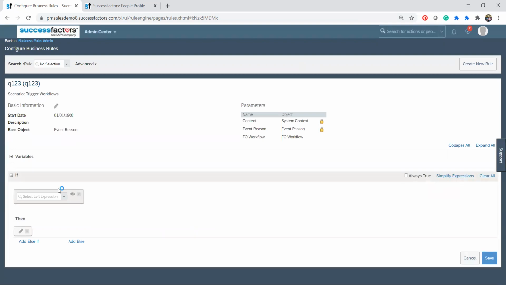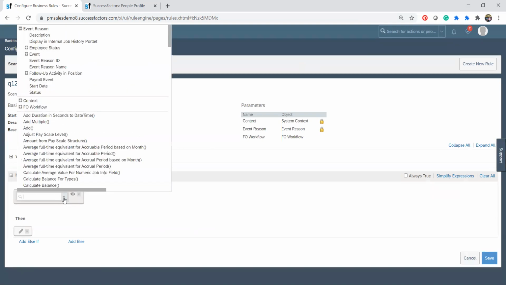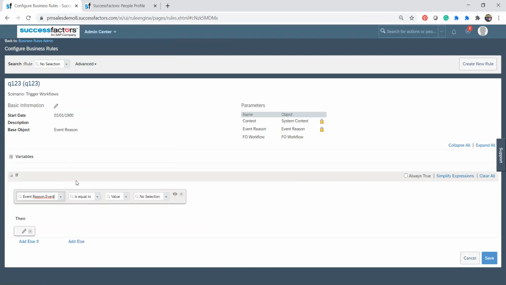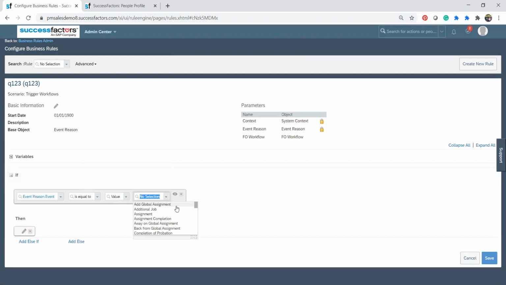If else condition, if then. Can you see that? Yes. So here you will be given a blank slate. In the if condition you can write an expression. Depending upon your conditions, you can write, let's say, event reason is equal to a value, and whatever values you have already configured will come here directly.